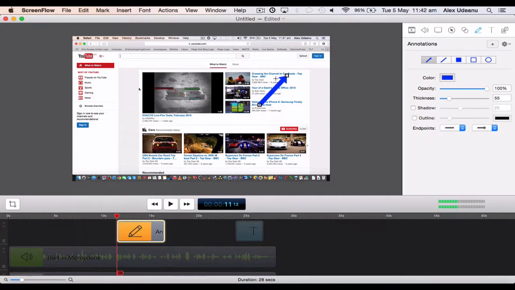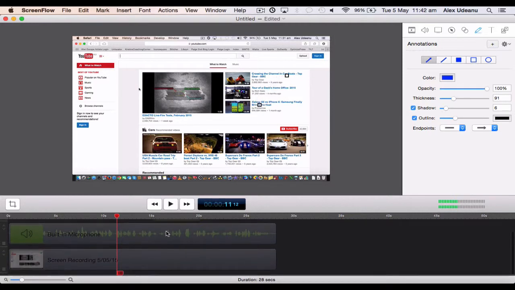Let me just close this here. The thickness of it, you can play with that too. You can add a cool shadow if you want. You can set an outline, so make it as thick as you want. And you can change the endpoints as well. If you want a double arrow or just a normal one, and you can change this end too. Let me change it back here. There you go. And the same as with the text callout, you can move it around to wherever you want it to be in the video.